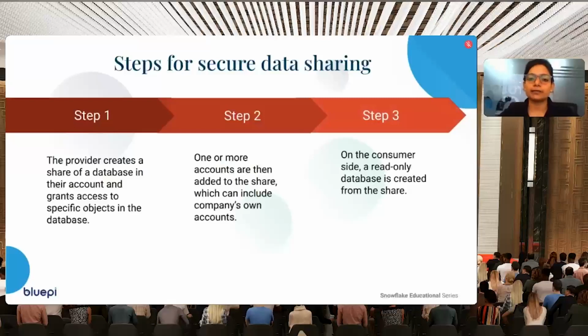Then in step 3, on the consumer side, a read-only database is created from the share. Snowflake does not place any hard limits on the number of shares you can consume from data providers. However, you can only create one database per share. Access to this database is configurable using the same standard role-based access control that Snowflake provides for all objects in the system.